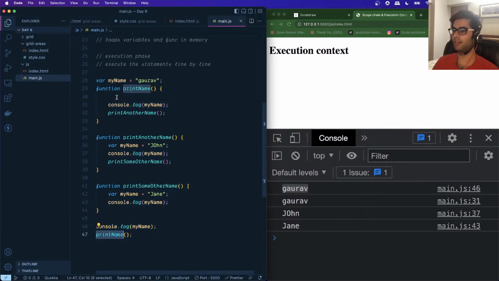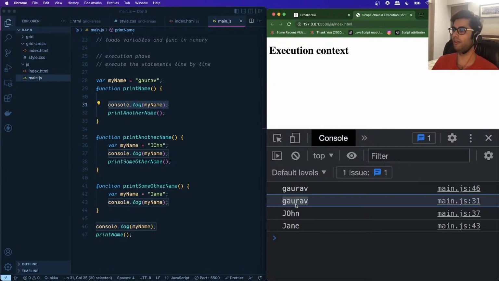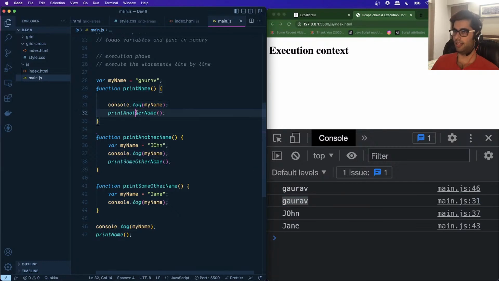Then we are calling printName. So since this variable and this function are in the same lexical scope, they're at the same level where this function has been defined, it is able to use this value within this function. Okay, and when it logs this, we can see the value as Gaurav. Similarly, after this, it calls printAnotherName.